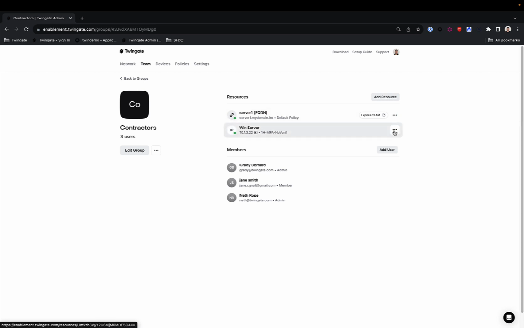You can also do the same from this screen, by the way, for a specific group of users. If I wanted contractors to have access to this Windows server on a temporary basis as well, I could set an expiration date or an expiration time here as well, which would also disappear once the time expires.